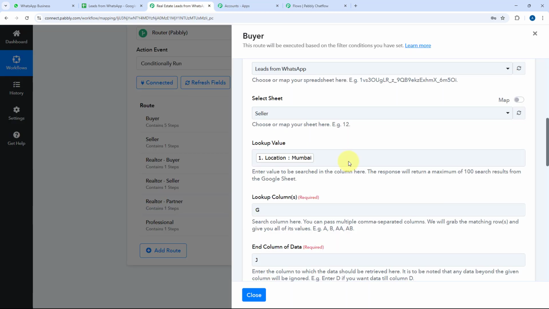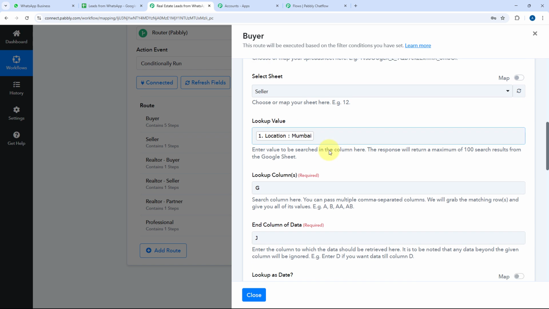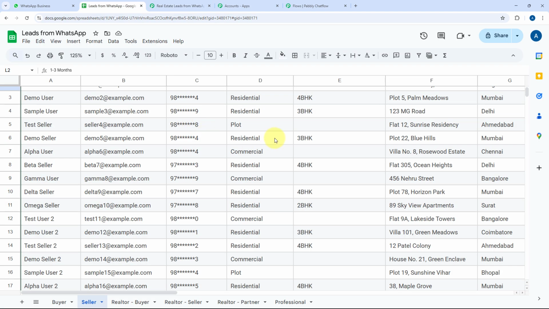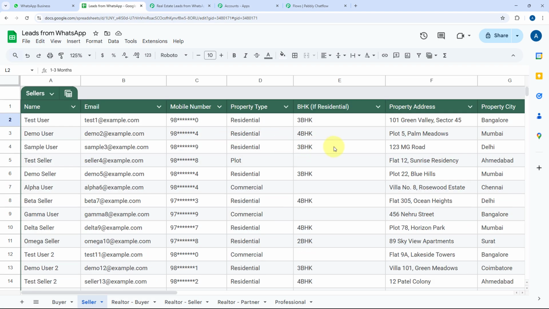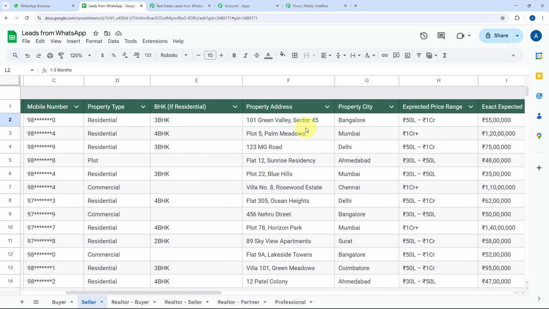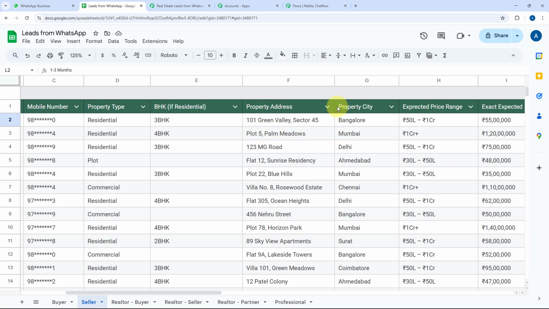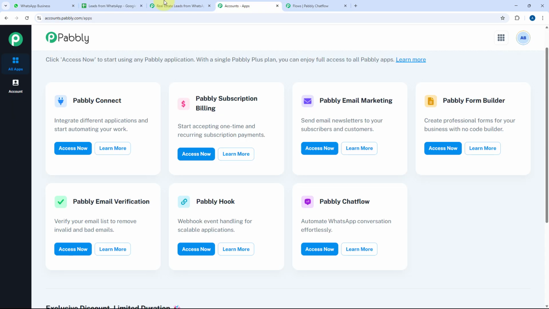We have mapped the same response in this lookup value, so we are looking for properties in Mumbai city. The next field, lookup column, asks in which column of this Google spreadsheet we are searching for the response. We have the details of the city in column G, so in this workflow we have entered column G in lookup column, because we want to search for this particular city in column G. All the rows having Mumbai, or that particular city, in column G will be returned in the response.